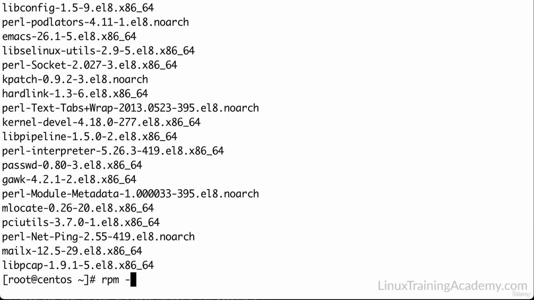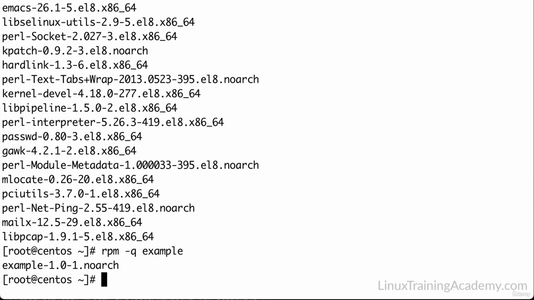So we'll do rpm -q example. Because we are specifying a single package, we can leave out the a option because, again, a stands for all. However, we don't have to. This works as well. We'll do rpm -qa and limit it to example.